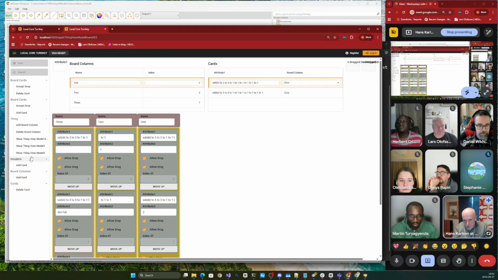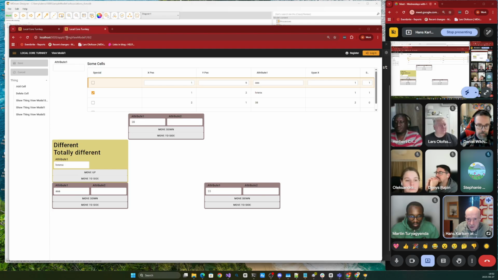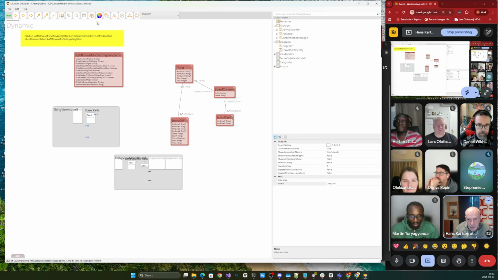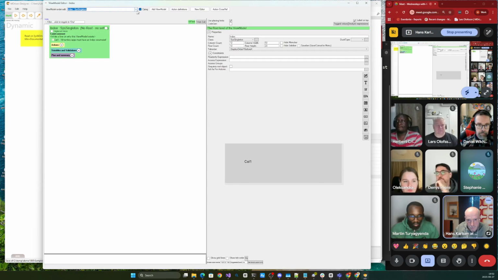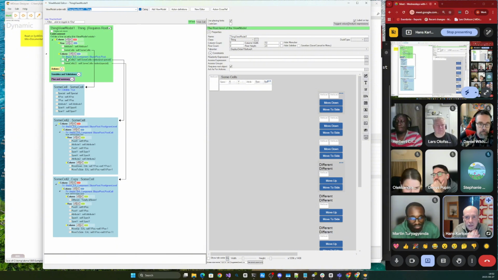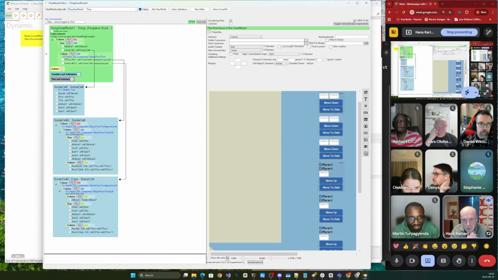Wasn't there another view model here? This is the board. So this is Thing view model 1. Let's see if I can explain that. Thing view model 1 has, again, one of these placing container components.